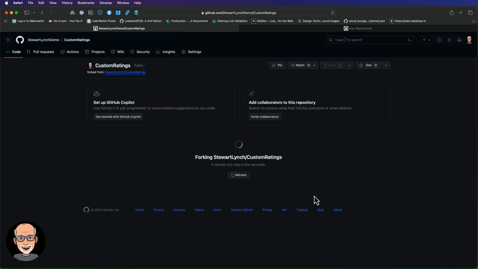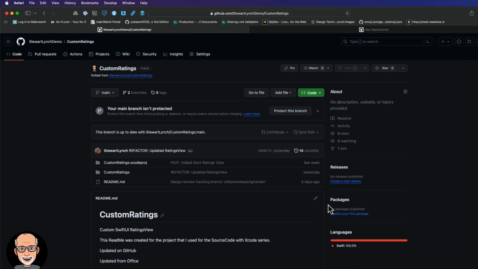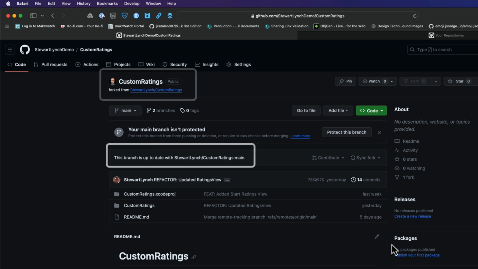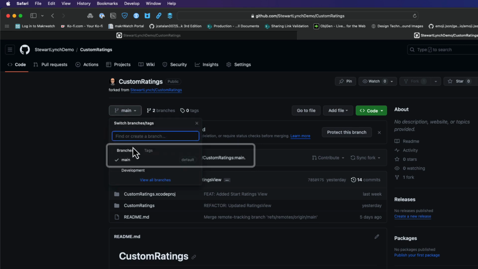When I click on that link, it switches back to my demo account for Stuart Lynch demo and its GitHub page, and I see that I now have that repo as one of my repositories. And it's also telling me that it was forked from Stuart Lynch. Notice on GitHub that it is indicating that both branches are up to date with the original version.